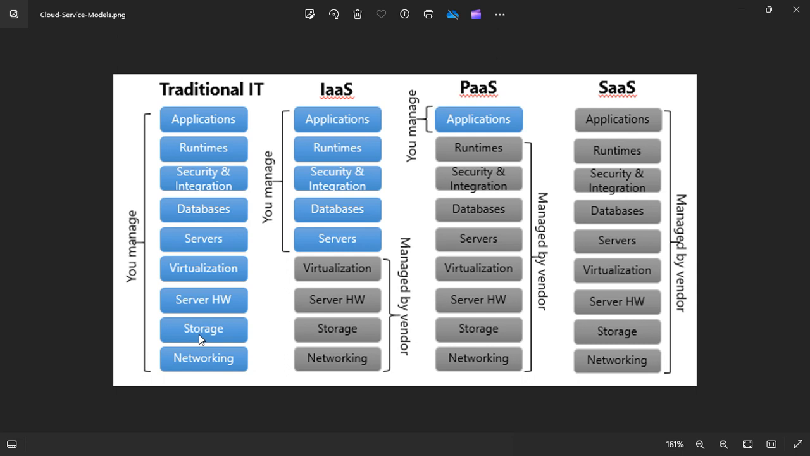So the underlying network, storage, server hardware, virtualization, then your VMs or actual servers, the databases like SQL, Oracle, etc., any security and integration layer like AD, runtimes like Java, .NET, and on top of that, your business applications. Everything you have to take care of. So you have administrators at various levels, network admins, storage admins, system admins, taking care of your entire infrastructure. But when you move on to cloud, the scenario will change.